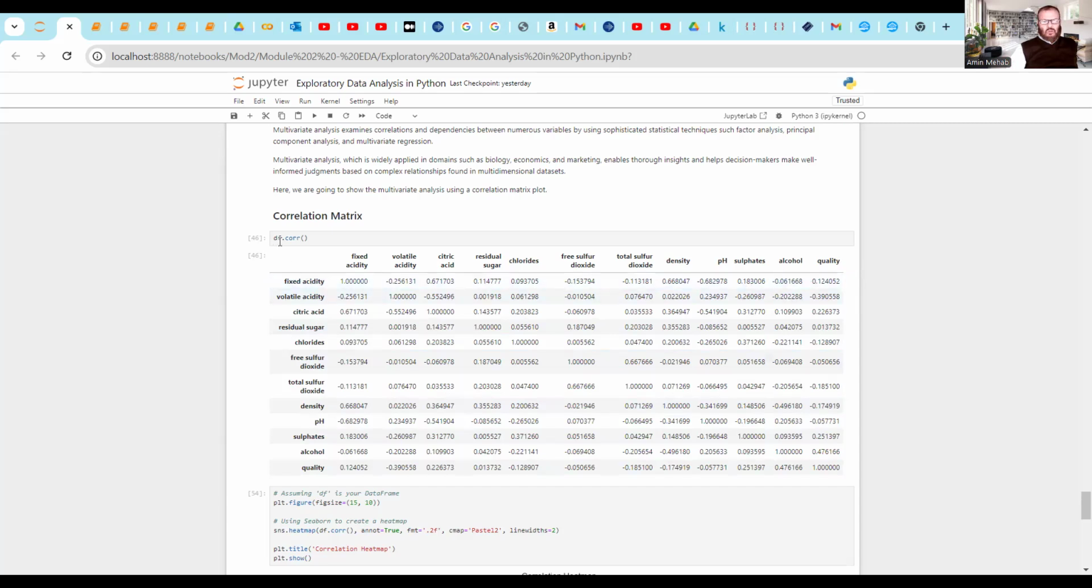When you do df.corr(), it's a correlation between all of them. As you can see, we are focusing here on the quality. And as you can see, that's the correlation between the quality and the fixed acidity, the quality and this one, etc. As you can see here, the highest one is what? The highest one is going to be this one, which is 0.47.